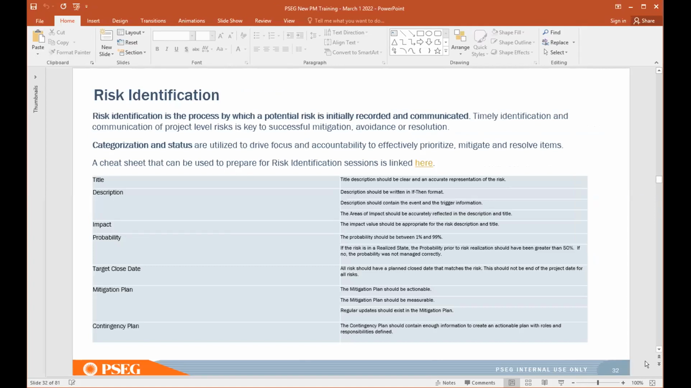So first, let's talk about risk identification. This is the process by which a potential risk is initially recorded and communicated. And it's important to identify your risks and communicate them in a timely manner so that you can mitigate, avoid, or resolve risk. You'll see a hyperlink here for a type of cheat sheet on SharePoint, so that you can use this as a reference to prepare for your risk ID sessions.